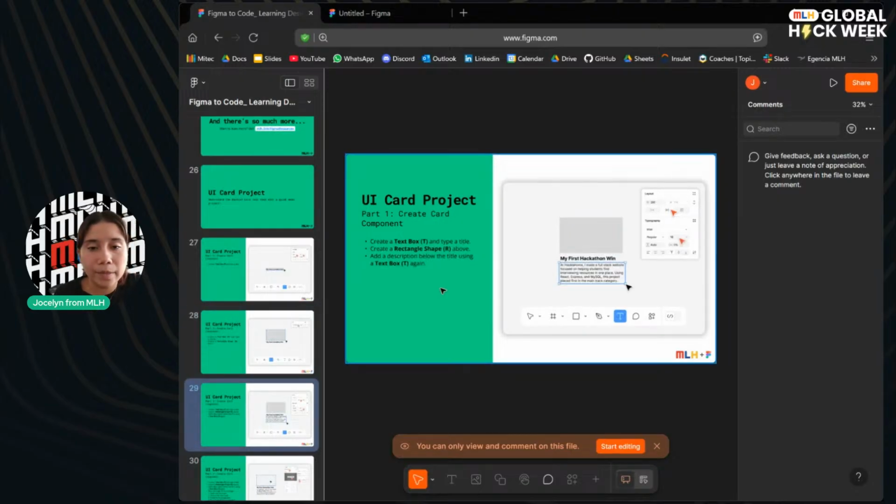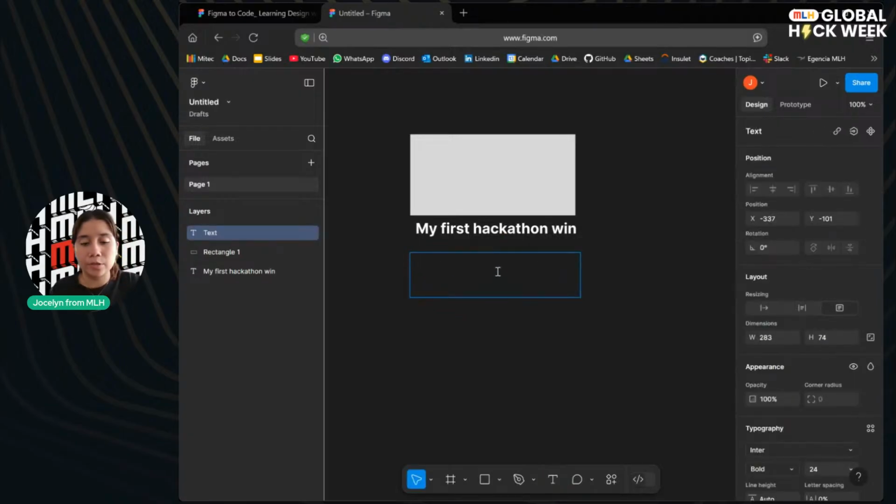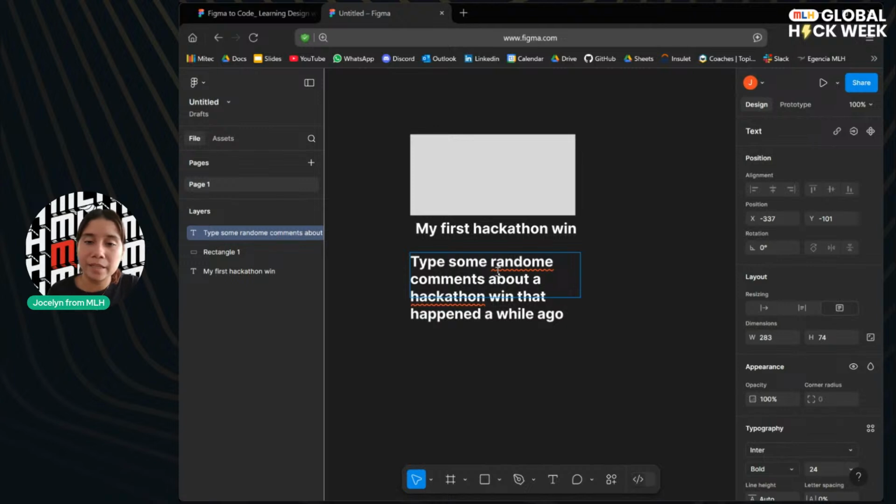So the next step, we're going to be adding a description below our title, or we're going to be creating a text box again. So let's go back. I'm going to create in here my text box. I'm just going to type some random comments about a hackathon win that happened a while ago. That's just a random text that I want to include. We're going to change, let me check the specifics. We're going to change something about the typography in here.